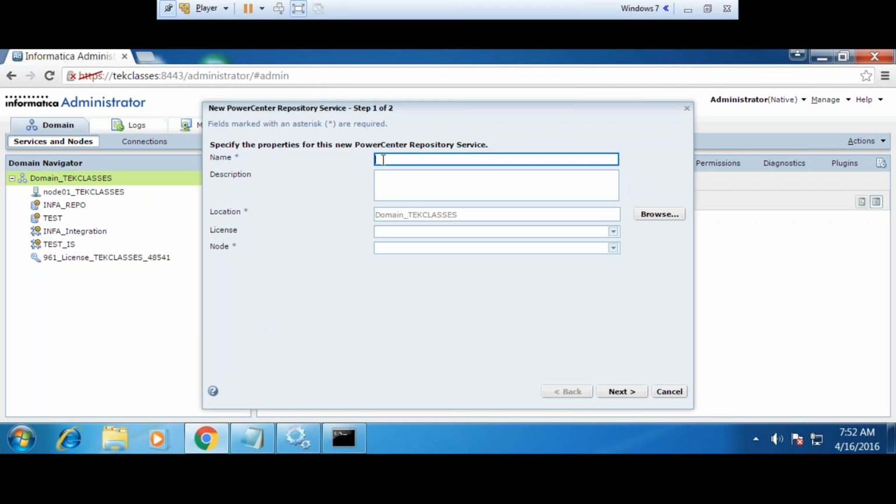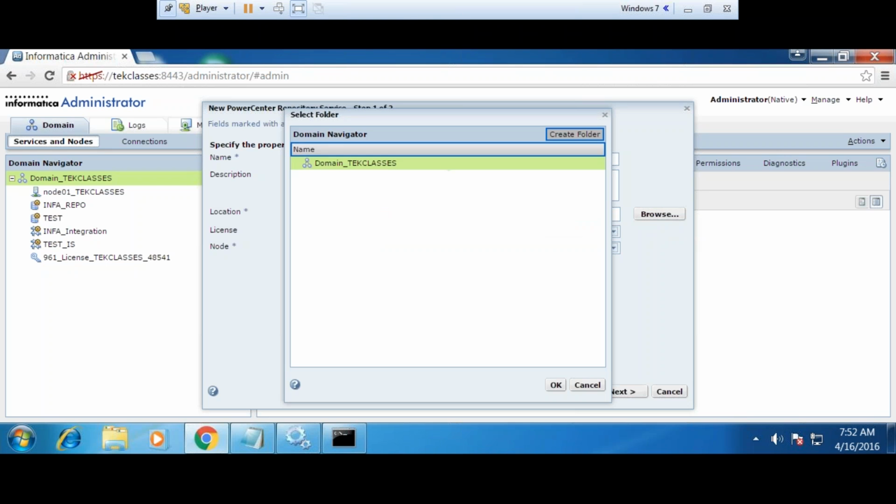Okay. Then I will say class underscore, or else I will maintain the unique class underscore repo. If you want, you can give some description. Okay. Then the location of domain, it takes the location. So here, if you want to create a new folder under domain and under that you want to keep your repository services, you can still do that. You can say just browse and you can create a folder, but I don't like that.